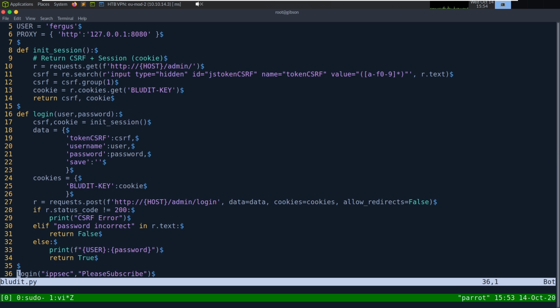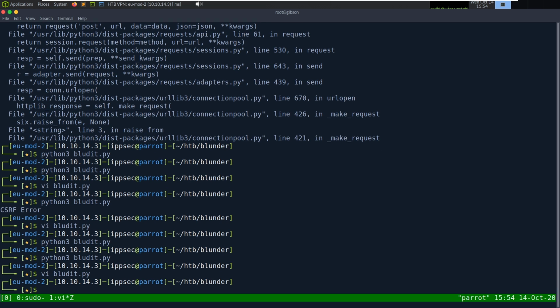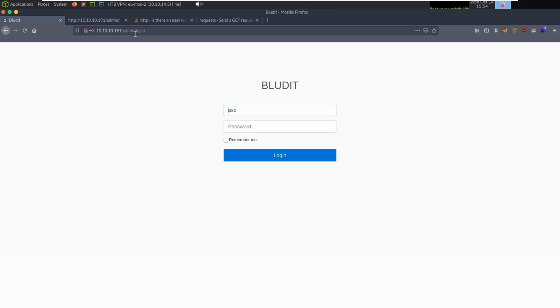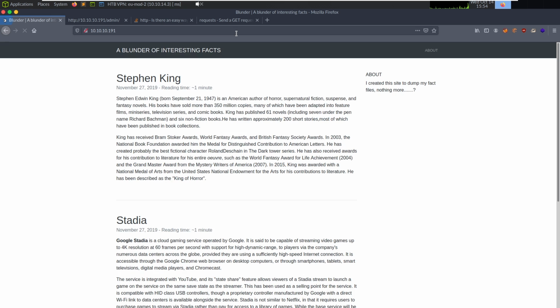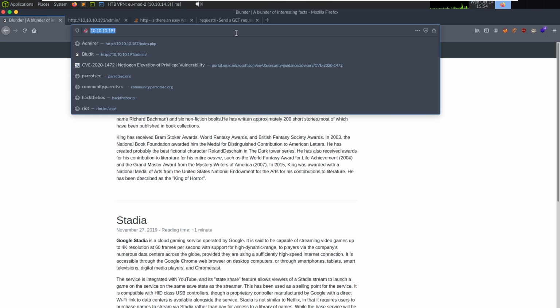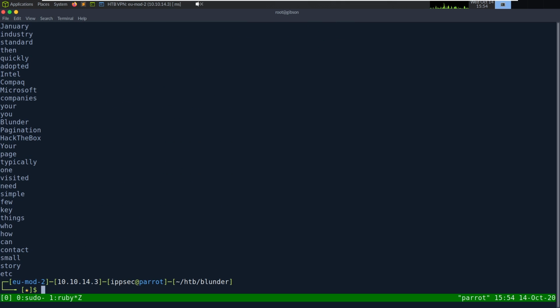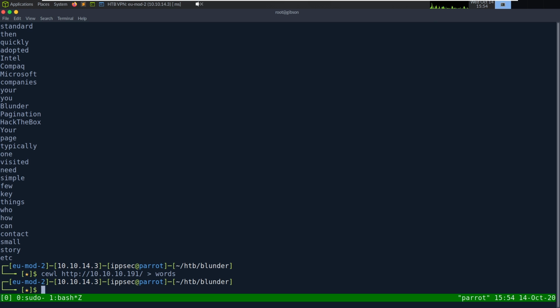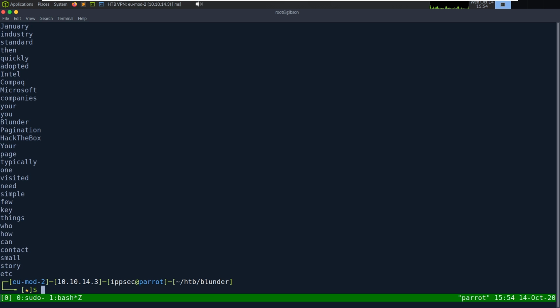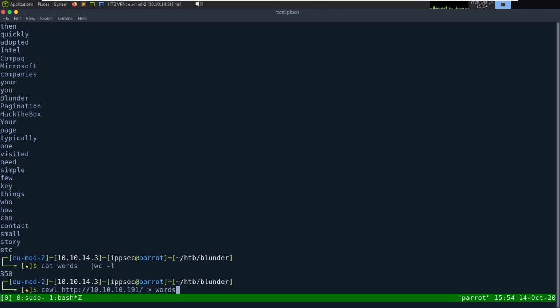So we have to build a word list. Let's just build a word list off of this page. And to do that, let's use curl. So curl, we do have it. Do I just give it the URL like this? And we can say words. Cat words. wc -l, only 350 words here.